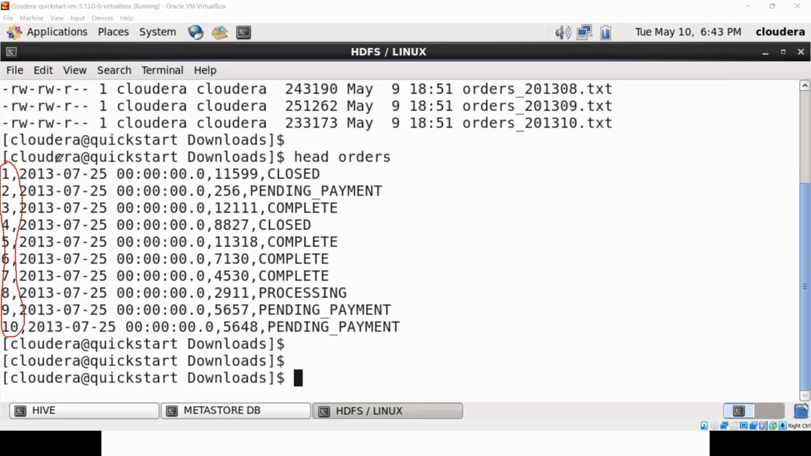And then the second column is nothing but the order date, basically the date on which the order has been placed. And the third column is order customer ID. Ideally, in the real world, it would be your email ID or your mobile number. But to keep it simple, we have a number that is used as the order customer ID. That's an integer value. Fourth column is order status.